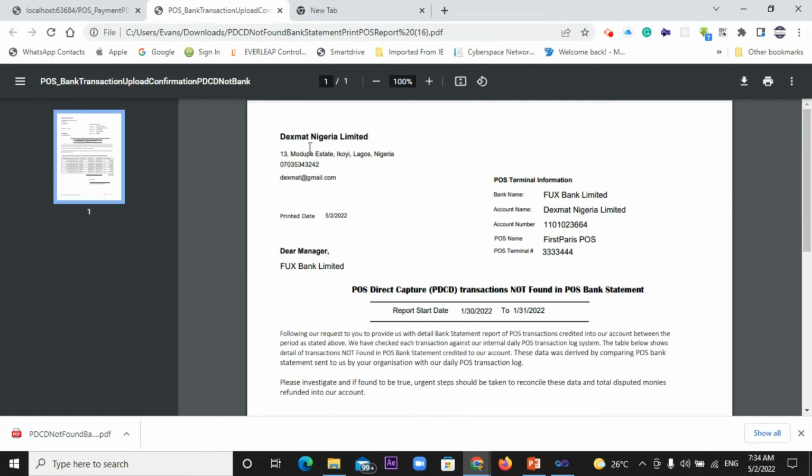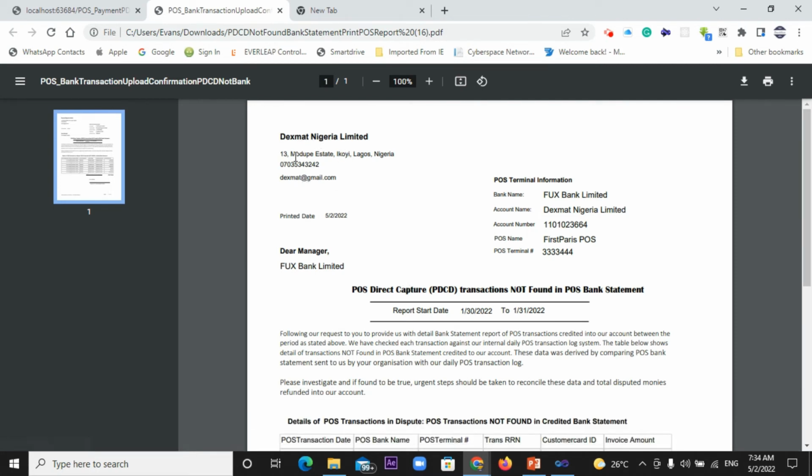Now this is the letter. This is the name of your company. This is your address, your phone number, your email. Okay, here it prints the terminal, that bank terminal. This bank name, FUX Banks Limited.